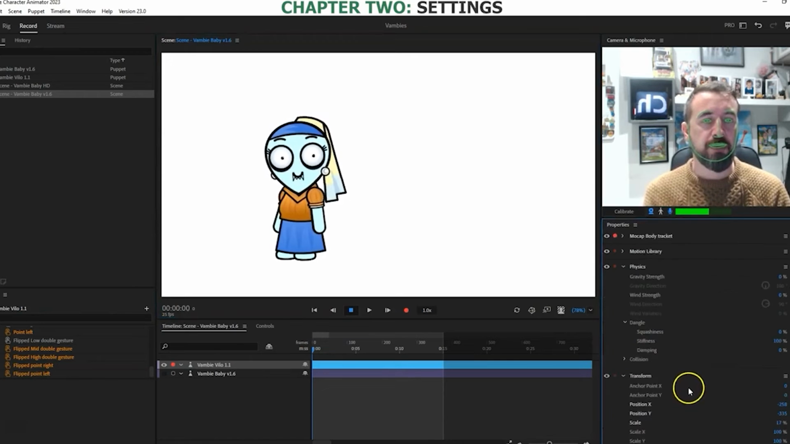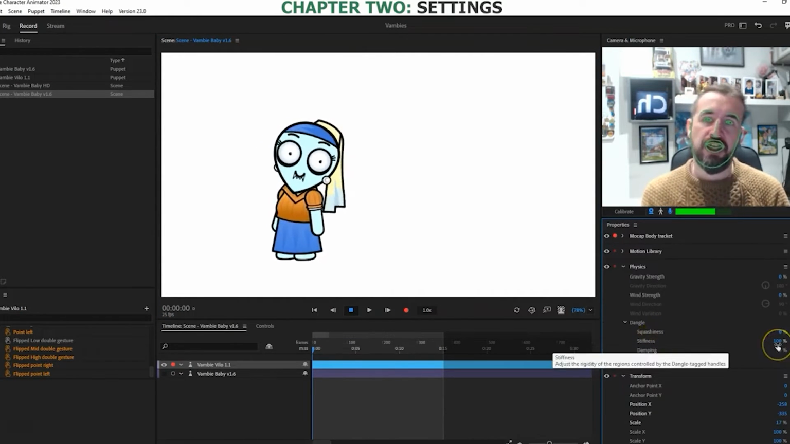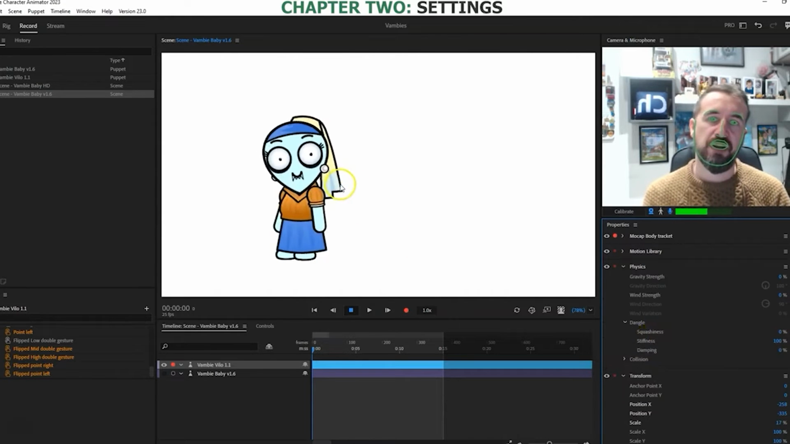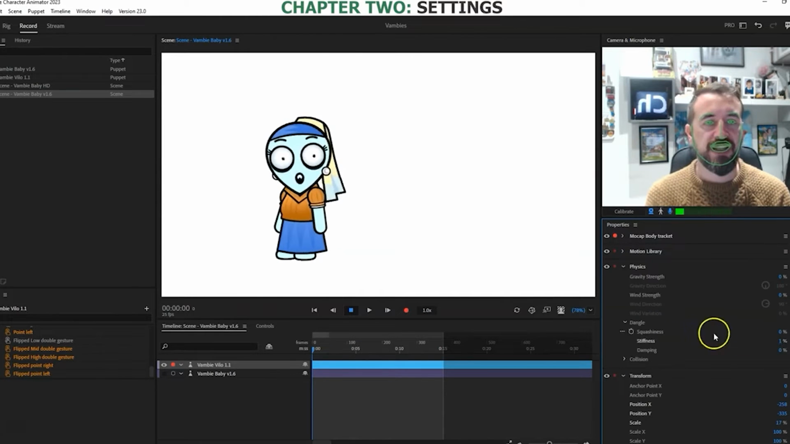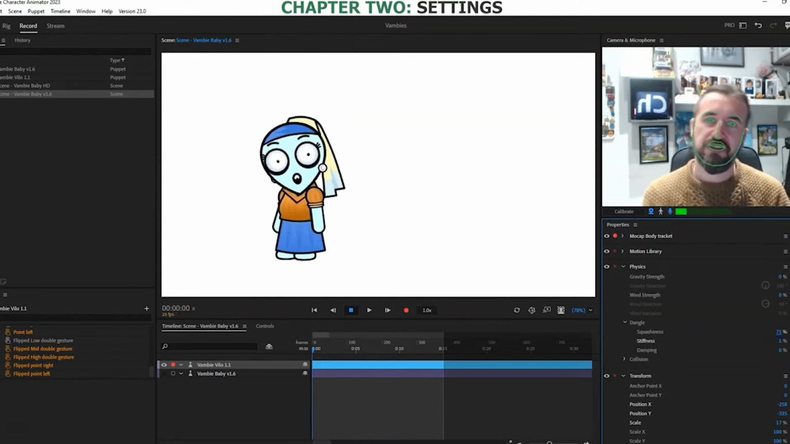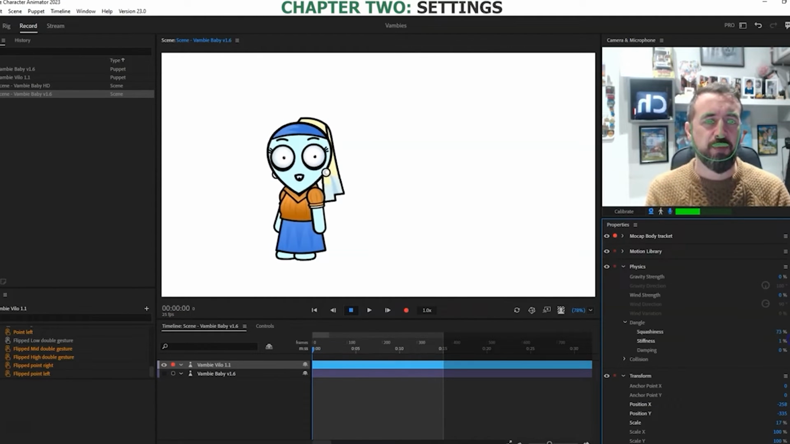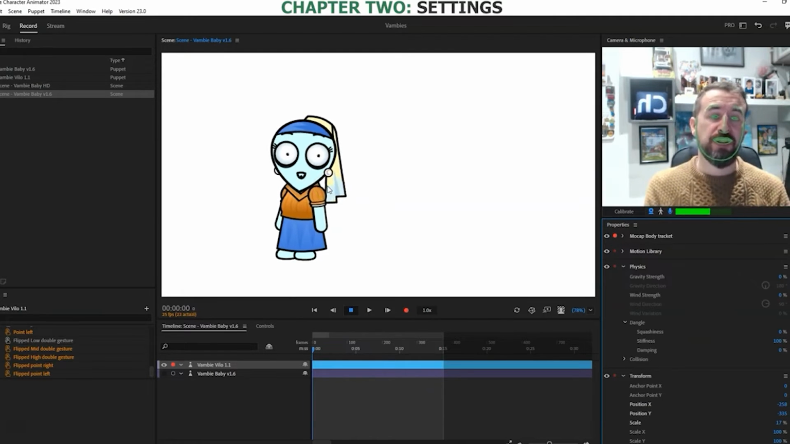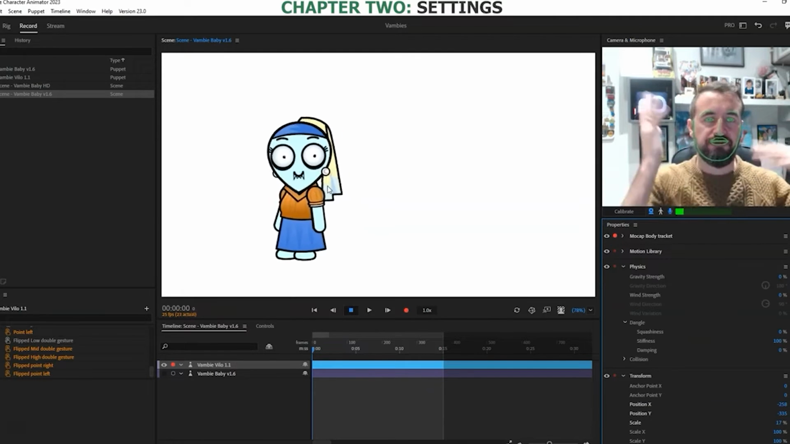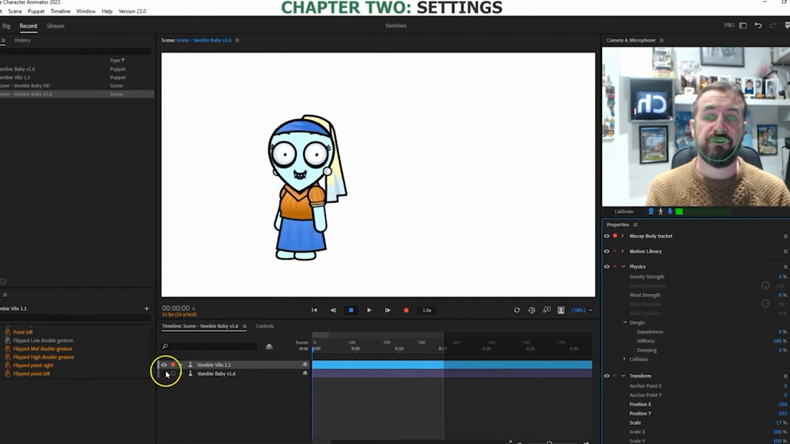The only other thing I'm going to show you here is squashiness and stiffness. At the moment it's got a little bit of movement, but if I turn the stiffness all the way down, you can see it gets a bit more flopsy. Squashiness as well. It's one of those where you just play around with it. You can have something more rigid, or something more loose and floppy. So that is physics.